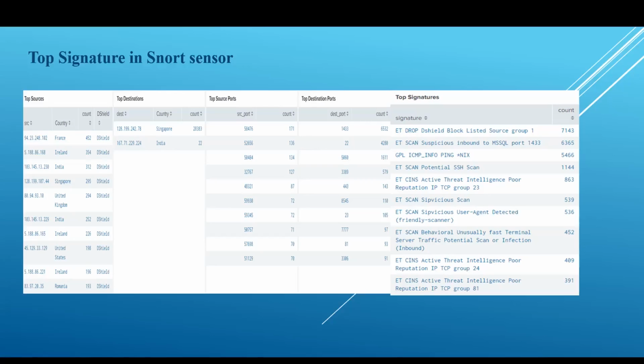Snort sensor. In the Snort sensor, the top source is from France. The top destination is Singapore and India, and the top source port is 58476, and the destination port is 1433. There are top signatures in the Snort sensor. The first one is 80 drop D-Shield block listed source group 1. Now I explain the three top signatures.